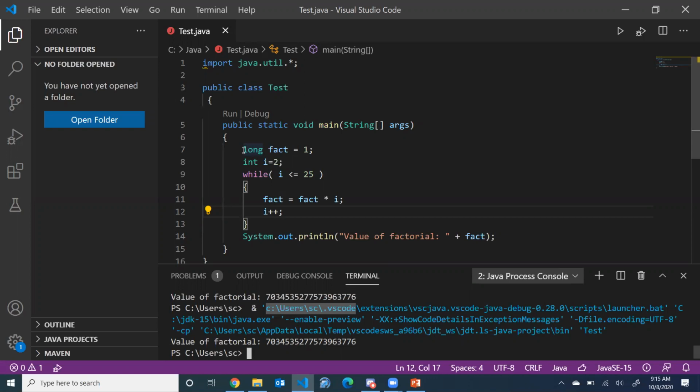Okay, so is this example understandable? Yes, sir. Yes, sir.